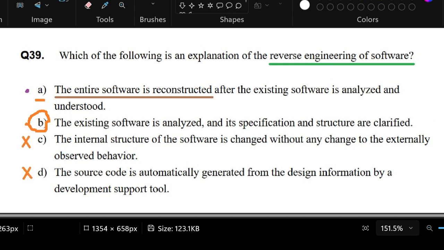Now, let's see why it's letter B and not the other answers. First, C and D. I thought C and D wouldn't be the correct answers because, for example, letter C is saying that the internal structure of the software is changed without any change to the externally observed behavior. I think this is not necessarily reverse engineering because you could change the external behavior as well if you are doing some kind of reverse engineering.